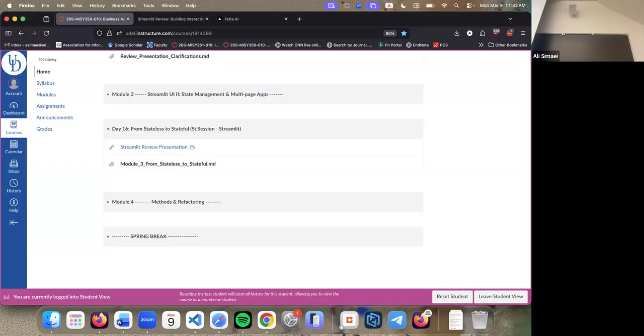Today we are going to start module 3. This is an important module, an important part of learning Streamlit, how it works, and how we can build a Streamlit application.